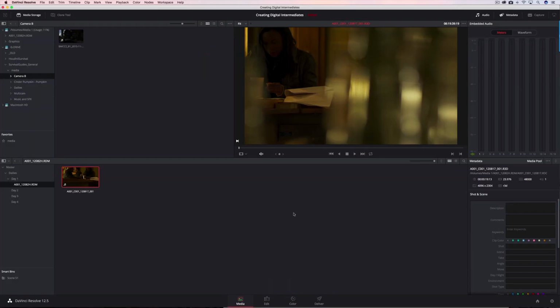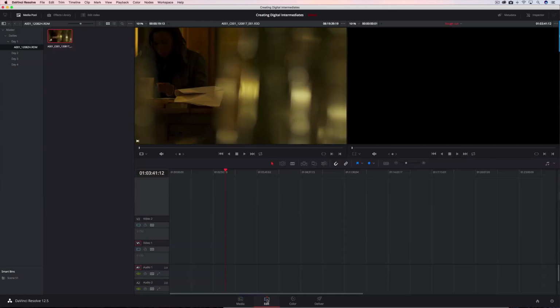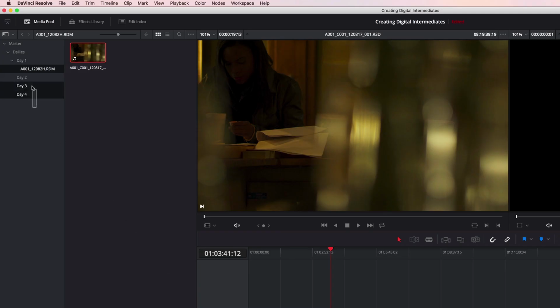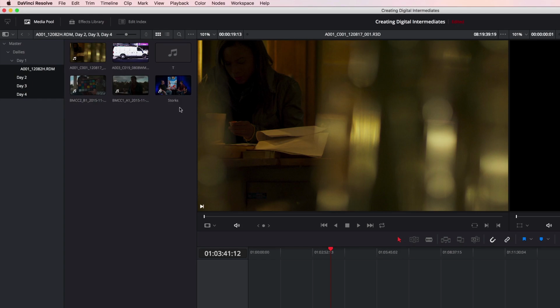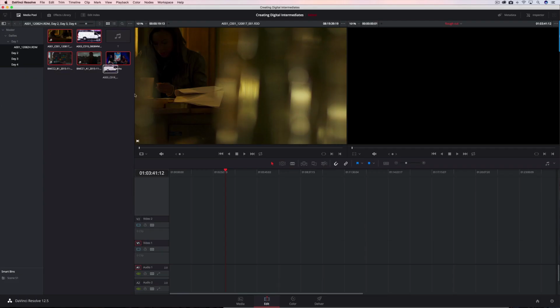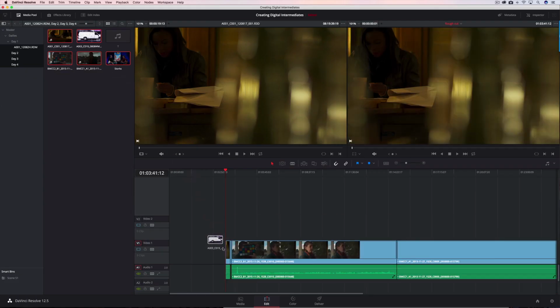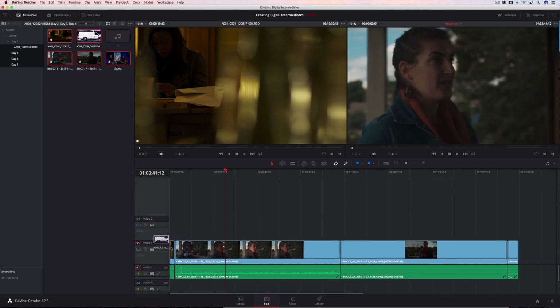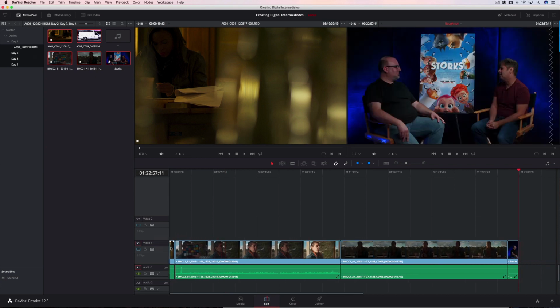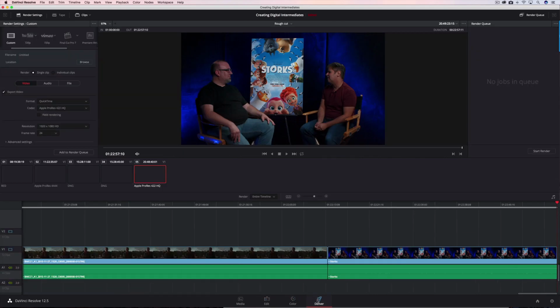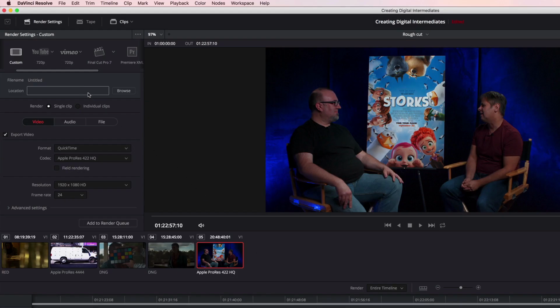Okay, now let's take a look at the slightly more elaborate Deliver page. First, switch over to the Edit tab and start by selecting all the clips you want to transcode in the media pool. Drag them into a timeline and snap them to the first frame. Now that all the clips are added to the timeline, head over to the Deliver page. Resolve includes some presets for common workflows such as delivery to YouTube or Vimeo, but we'll focus on the custom options here.